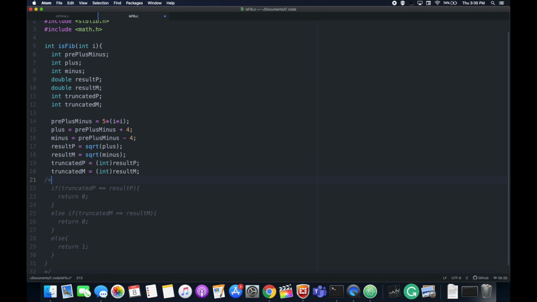Anyways, here's the last part where we say if truncated p equals result p, then return 0. Also, you can see below I do the same thing for truncated m, and this is because it doesn't matter which one is true, as long as one of them or both of them are true, then it means a value is a Fibonacci number. But definitely include both cases because some Fibonacci numbers are one and not the other and vice versa. This last piece of code is if it is neither of those cases, then it must not be a Fibonacci number, and therefore we want to return 1.